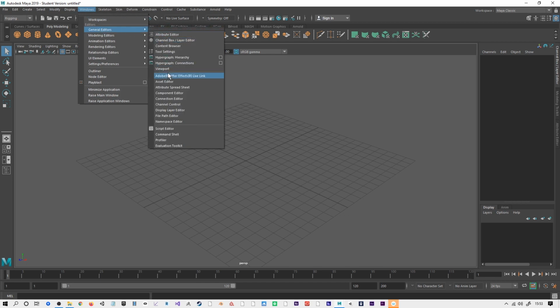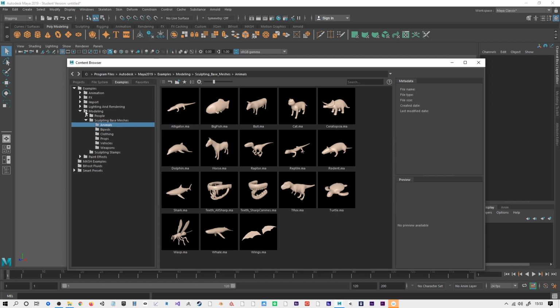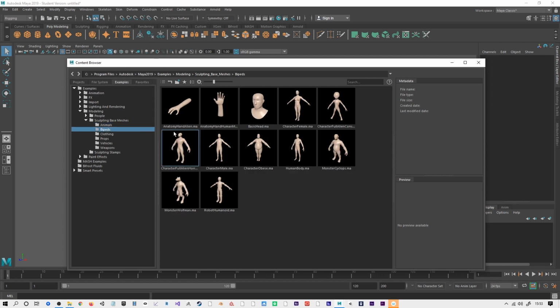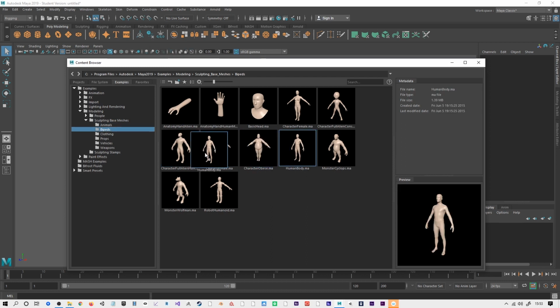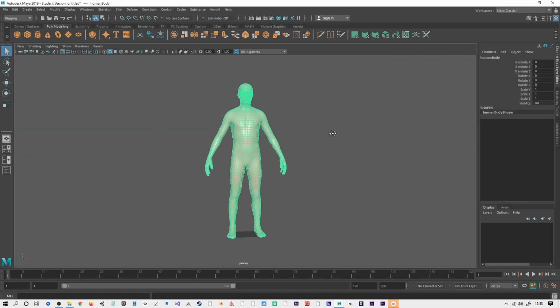So to get this running, I'm going to go to General Editor's Content Browser. And within there, we've got examples, modeling, sculpting base meshes. I'm going to look at bipeds. So I'm going to take the human body, just drag that into the scene. And I can see there, I have a base mesh of a character, which I can start working with.